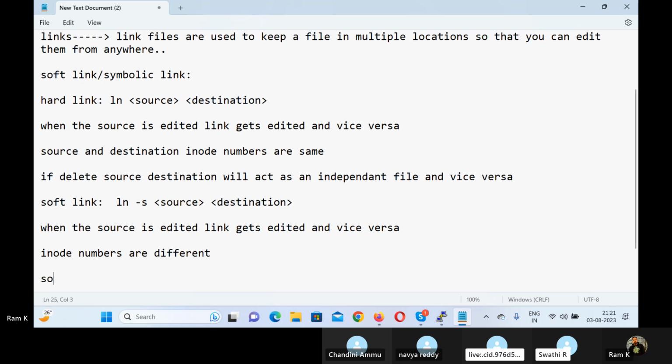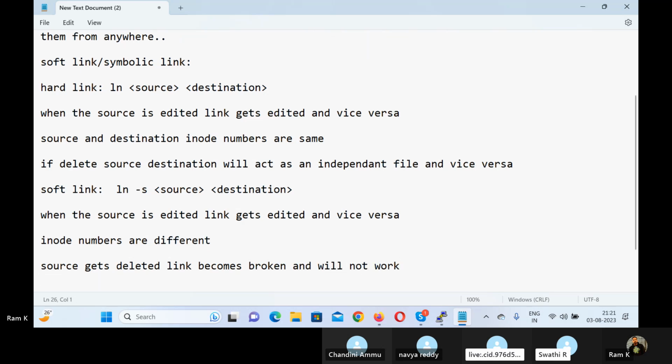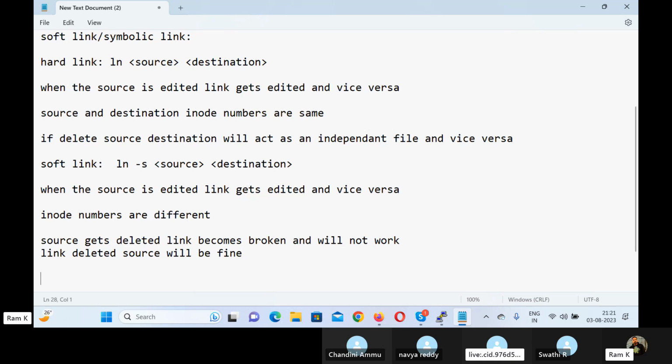Once the source gets deleted, the link becomes broken and will not work. If the link is deleted, the source will be fine. This is the difference between a hard link and a soft link. This is the important interview question people will be asking you: what is the difference between a soft link and a hard link?